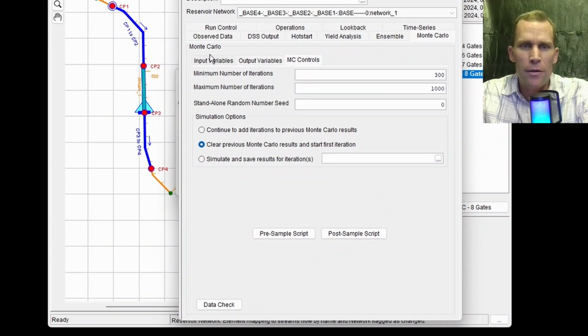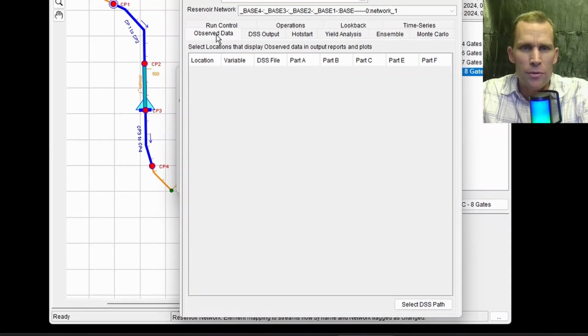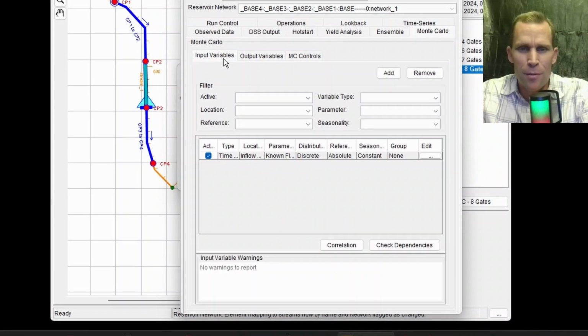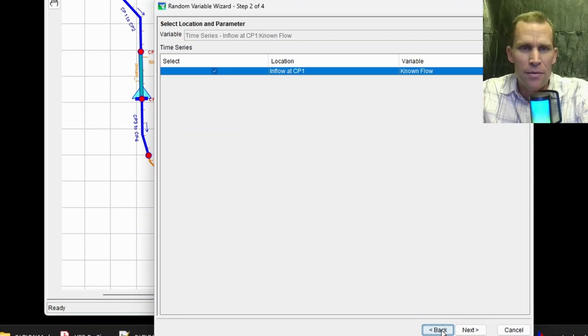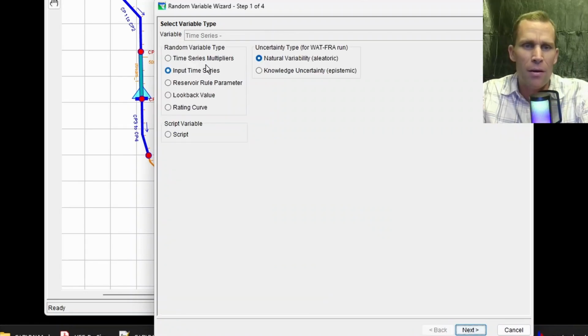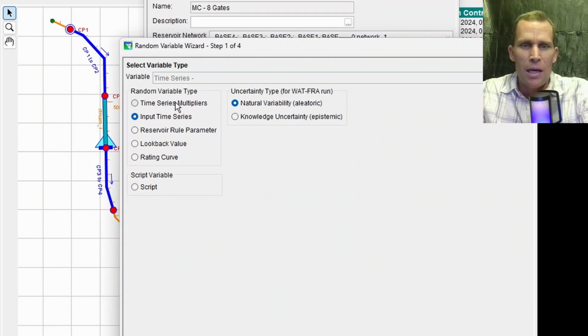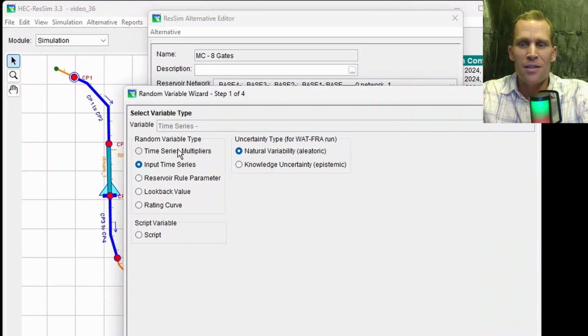So I'm back in the alternative editor, and I just wanted to point out the Monte Carlo tab, of course, input variables is what I meant to type. And then if I click edit, keep in mind that our edit option here was this input time series, but there are different ways to also provide input to ResSim that would be able to bring out more rich and more meaningful results than what we saw in this exercise of just randomly selecting one of the 5 inflows that I told it to choose from. All right, so that was it for this exercise using the Monte Carlo type alternative in HEC ResSim.